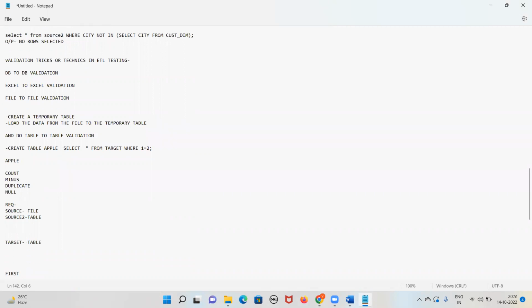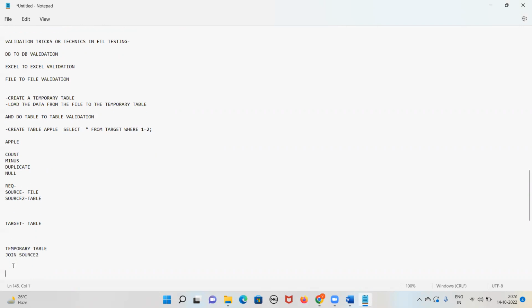First, what we'll create? We'll create a temporary table. Load the data from where? From the file into what? Into the temporary table. All the data are loaded into the temporary table. And then what will happen, guys? We'll join this temporary table to what? To the source 2 table. Yes or no, guys? Yes. And then we will do the validation like count, minus, duplicate and null. That is what is called as what? DB to DB. Source 2 table will be given, right?